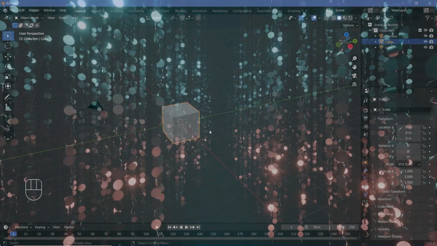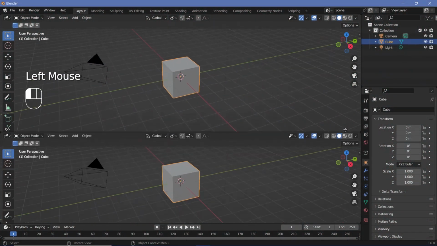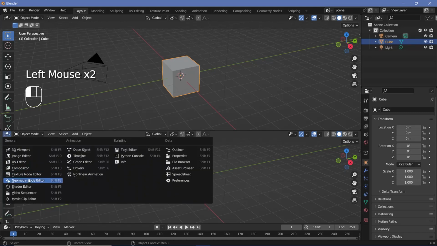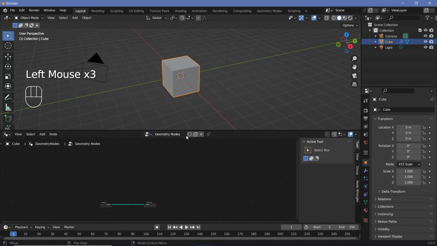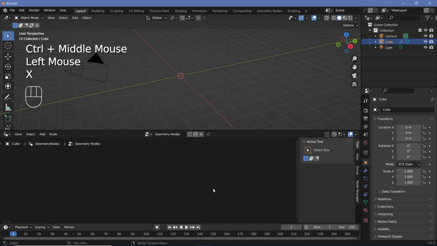In our default scene, we'll bring our cursor to the junction of these two windows, click and drag to create a new window, and then change this from the 3D viewport to the geometry node editor. Then we'll press this plus button to create a new geometry node tree, after which we'll zoom in, select the group input and tap X to delete it.